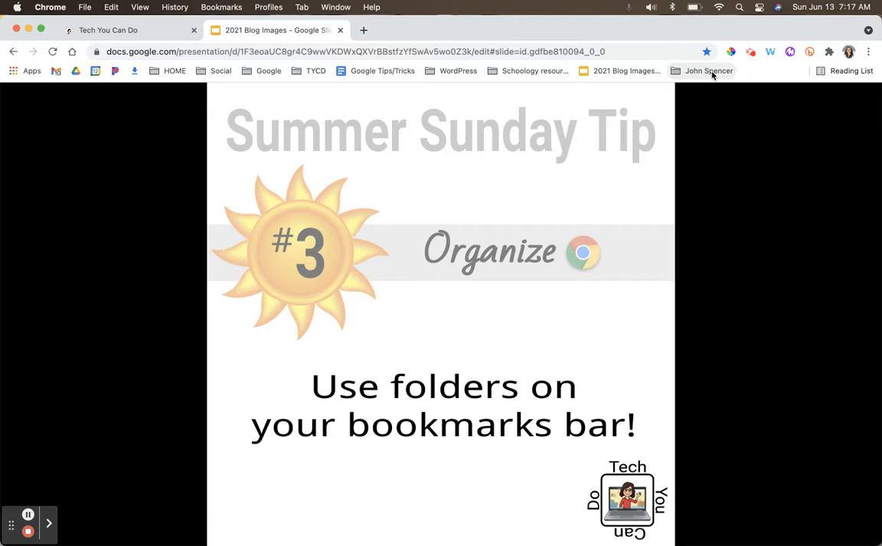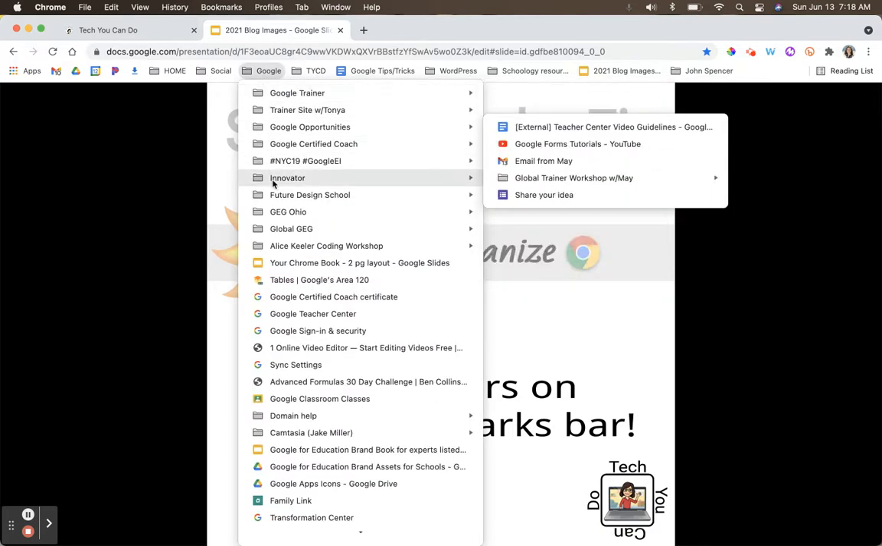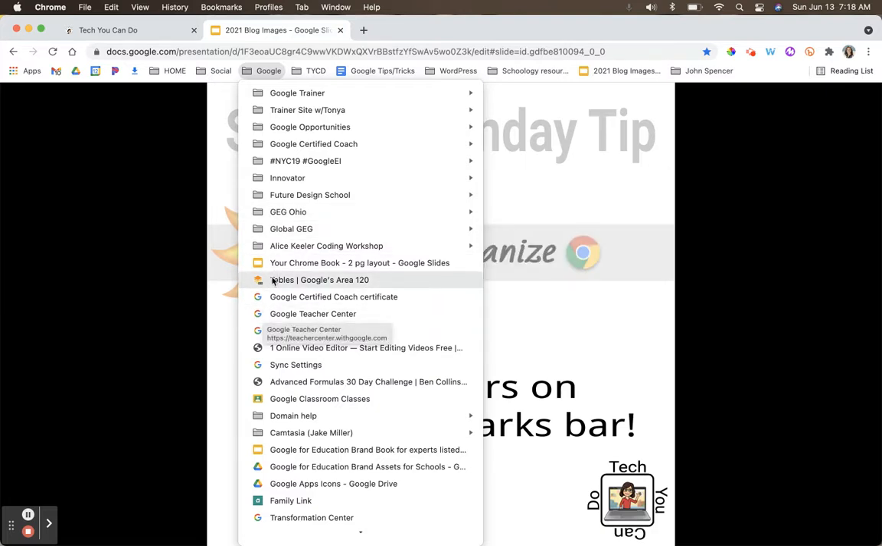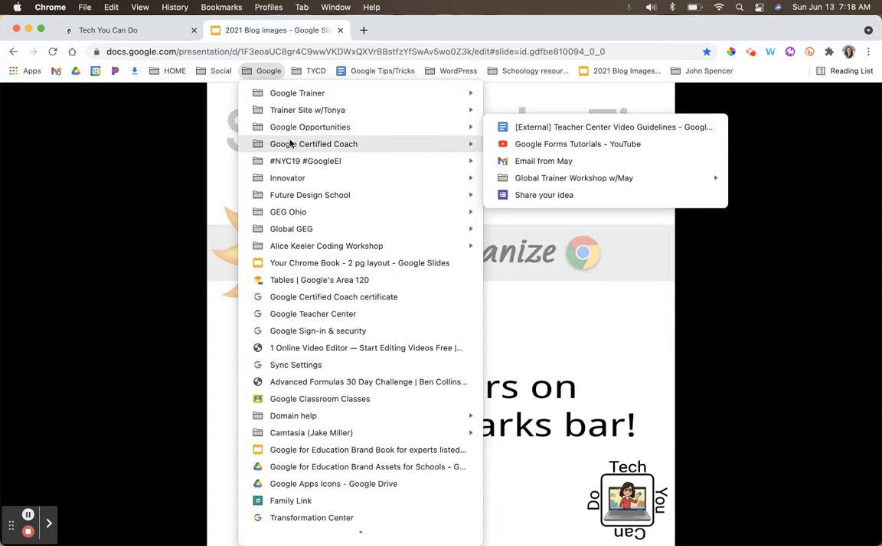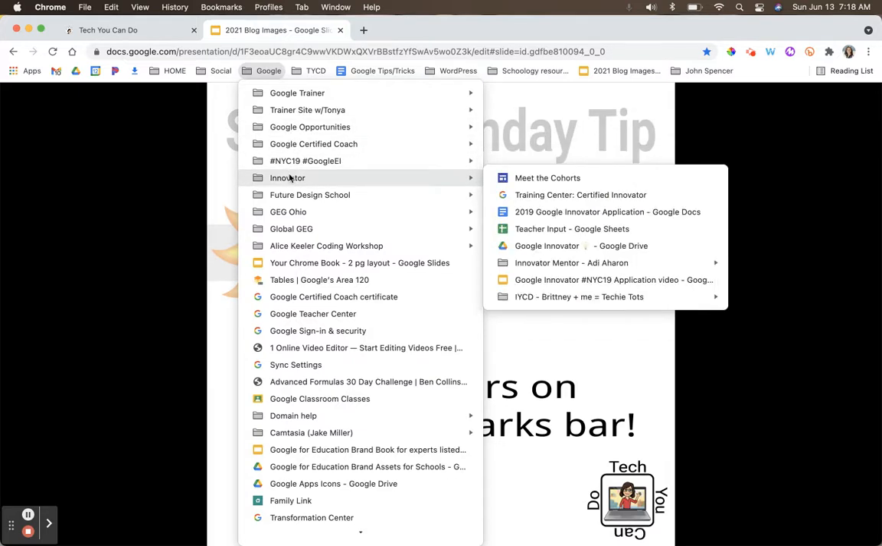Now here's your bonus tip. If you're anything like me and you like to categorize and then maybe even subcategorize, check this out. So I'm a known Google fanatic. I love Google. So I have a Google folder, but look what happens when I click on my Google folder. I have folders inside of my folders. It's pretty awesome. So yep, you can add a folder inside of folders, and you can even add folders inside of your folders that are inside of folders.